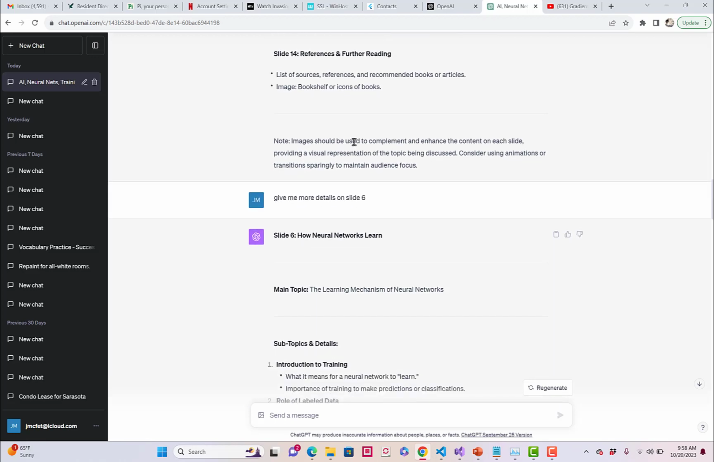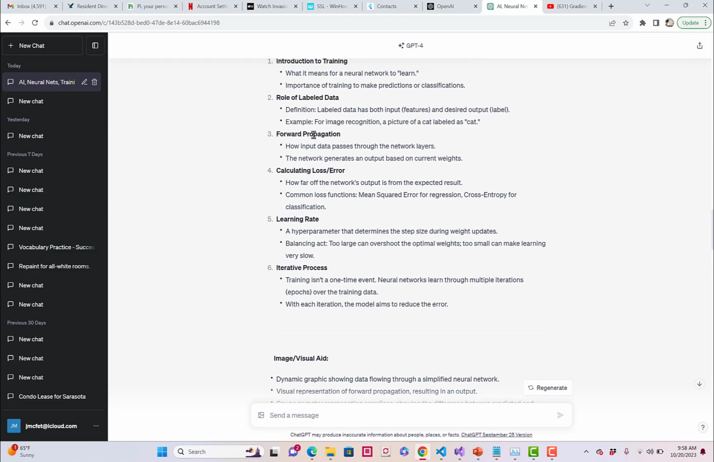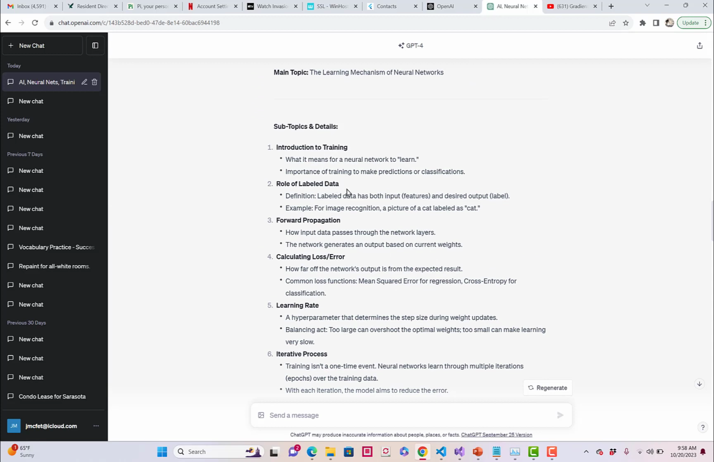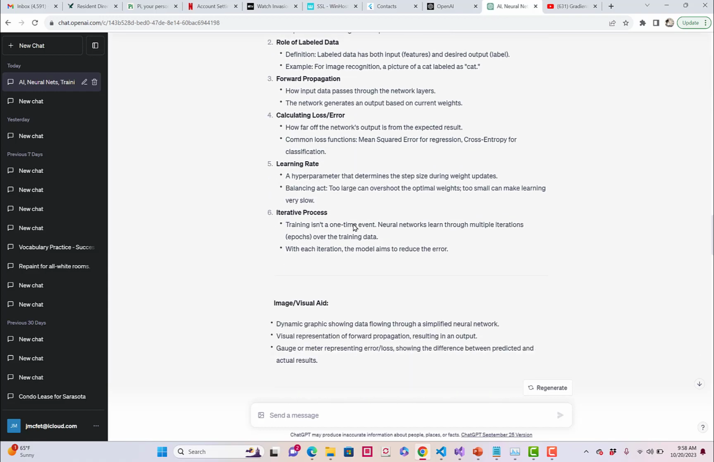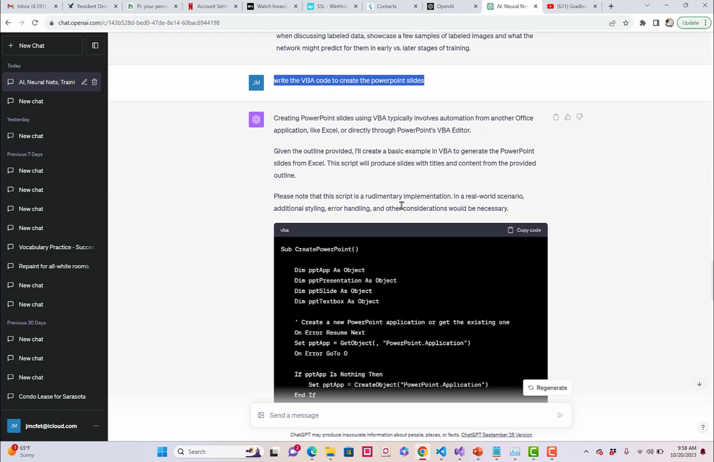Now I want to have more details in slide 6, and so it does, and it gives me some really good stuff here about label data, forward propagation, and so on. Then you can't take this and import it directly into PowerPoint right now. So what I have to say is, write the VBA code, and you need words like this: the VBA code to create the PowerPoint slides, and it does.